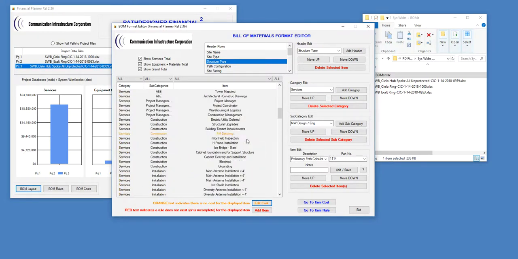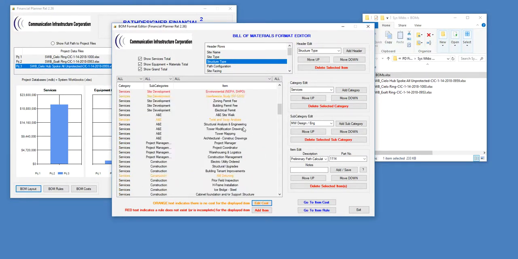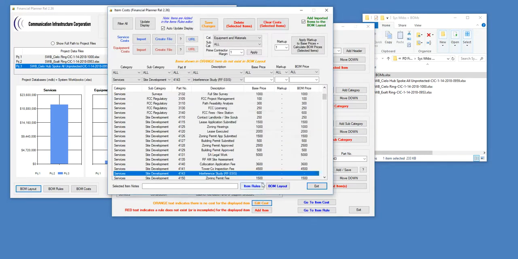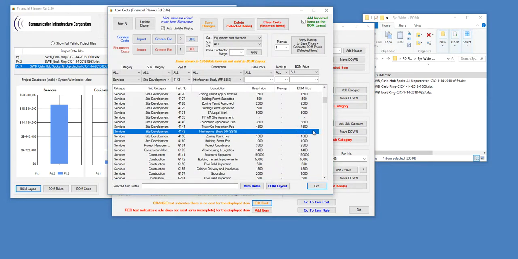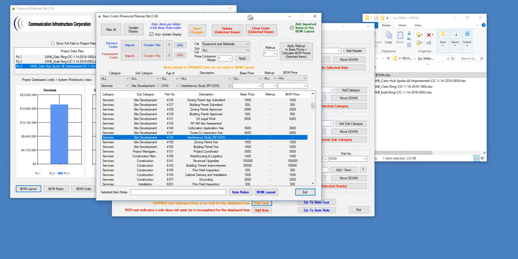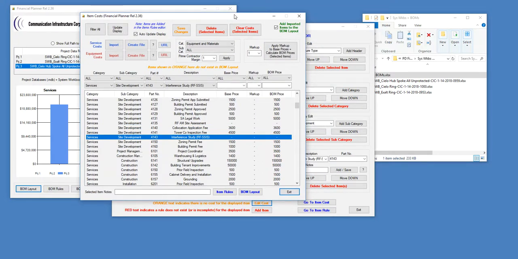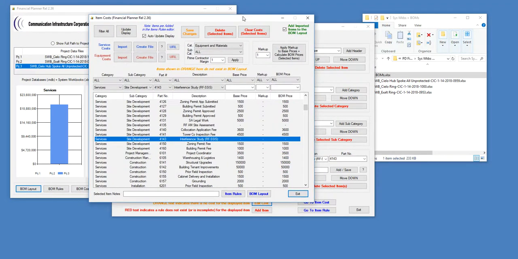Okay, so if I wanted, for example, to apply a cost to, here's one, interference study, which has no cost, I just click on it, go into my cost editor, and you can see that the cost is blank in the cost editor. Okay, so since we're here, I'll talk about the cost editor. The rules editor is much more complicated. In fact, it's really the most difficult part of the whole tool. So I'll start simple here.